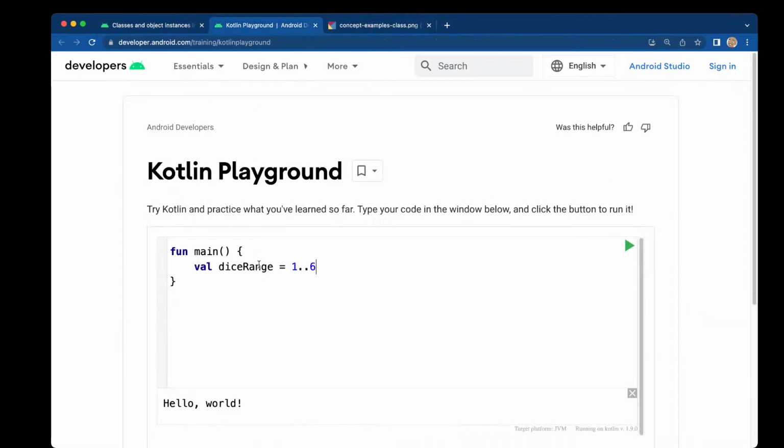So it wants us to list this below this line. Here we start out with this diceRange that will be a range from 1 to 6. And then our actual random number will be diceRange.random(), which will output a random number that will be 1 through 6.